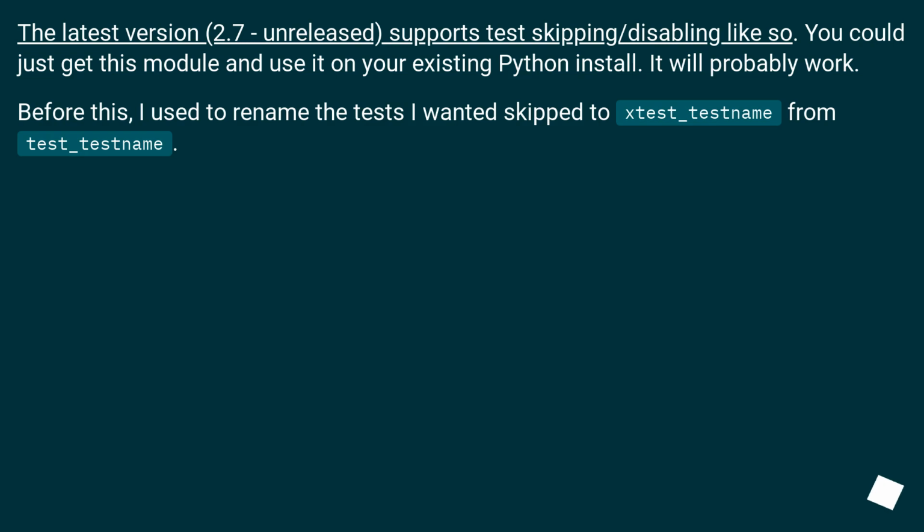The latest version, 2.7, unreleased, supports test skipping/disabling like so. You could just get this module and use it on your existing Python install. It will probably work. Before this, I used to rename the tests I wanted to skip from test_testname to xtest_testname.